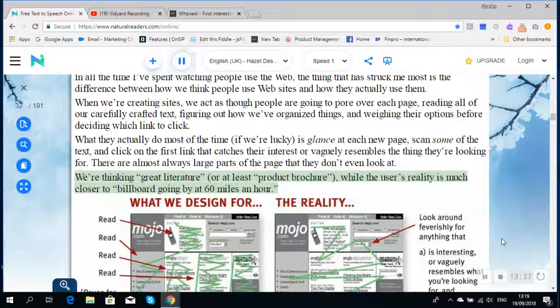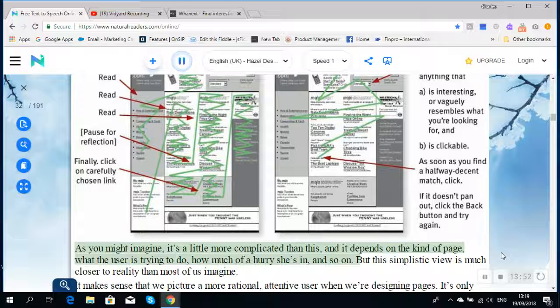We're thinking great literature, or at least product brochure, while the user's reality is much closer to a billboard going by at 60 miles an hour. As you might imagine, it's a little more complicated than this, and it depends on the kind of page, what the user is trying to do, how much of a hurry she's in, and so on. But this simplistic view is much closer to reality than most of us imagine.